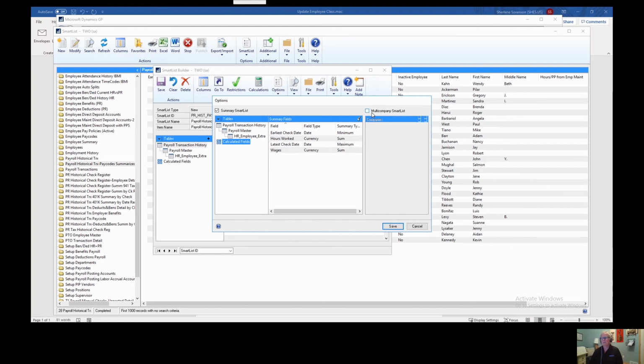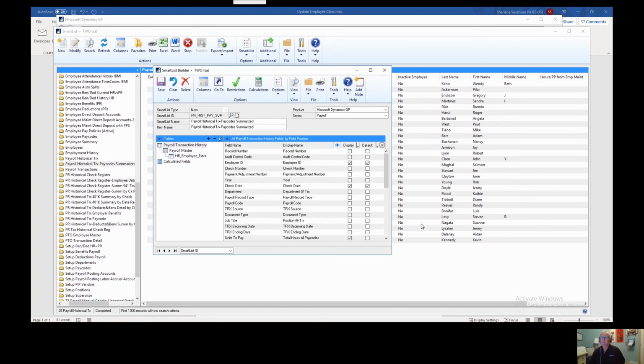Over here, I don't have multiple companies set up on this install of GP, but if you had multiple companies in your GP, right here, it's really easy to turn it into a multi-company smart list. If your codes are all the same in all of the different companies, then it works great to do multi-company smart lists, and you can pick and choose which companies you want to include in that.